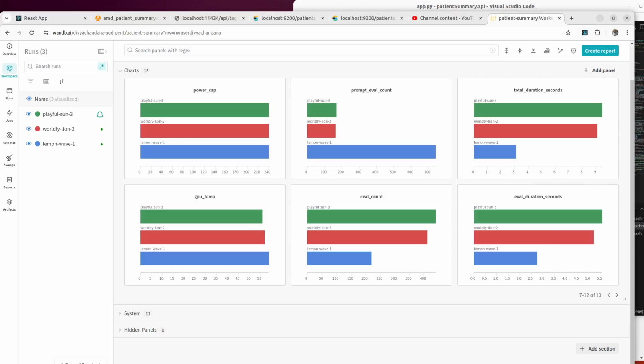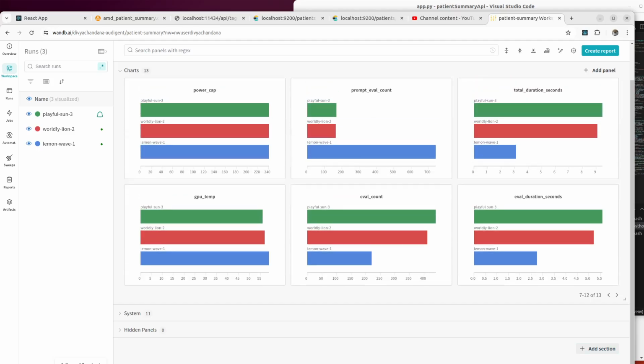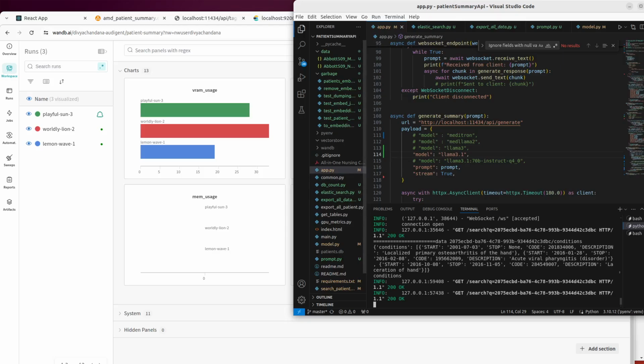And let's go to other metrics. Prompt evaluation duration per second. Okay, so yeah, that's pretty much it for 3.1. Let's go to the 3.1 70B instruct quantized 4.